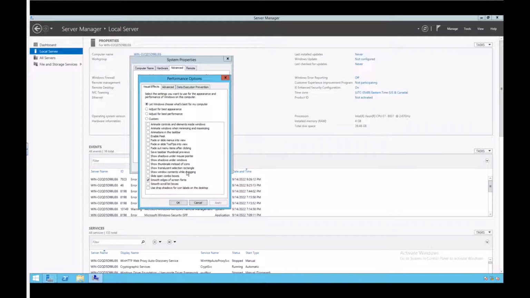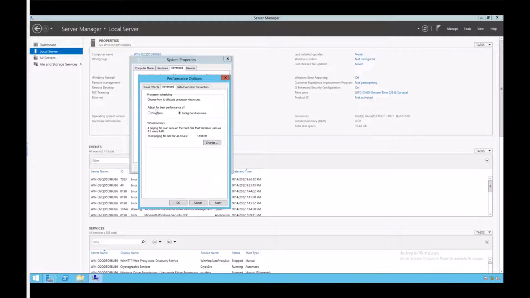Some of the ones that won't, it'll actually tell you you're going to need to restart. Or you can say Adjust for best performance. And so you can see here, Best appearance, and Adjust for best performance is going to be nothing. And if you keep it the way it was when you came in here, it's going to be just like that. Go to the Advanced tab here.